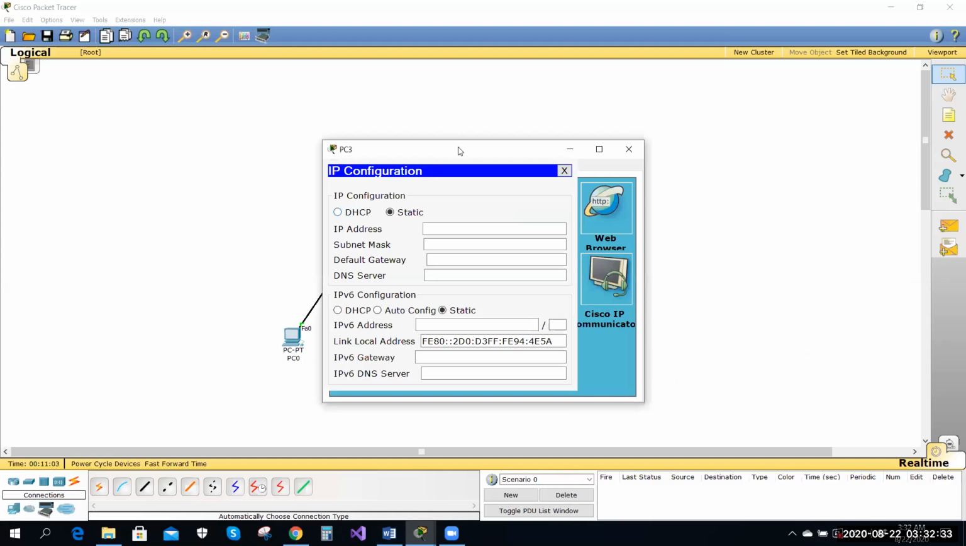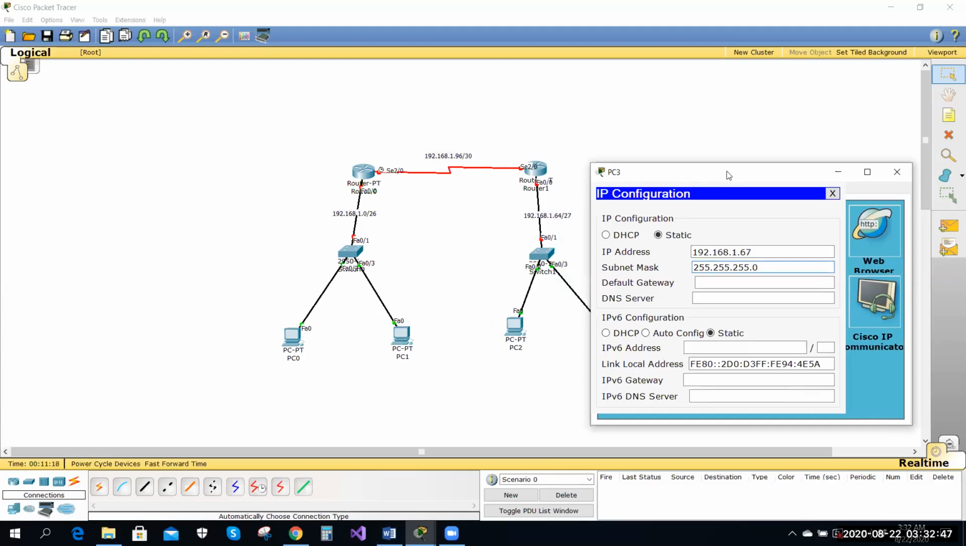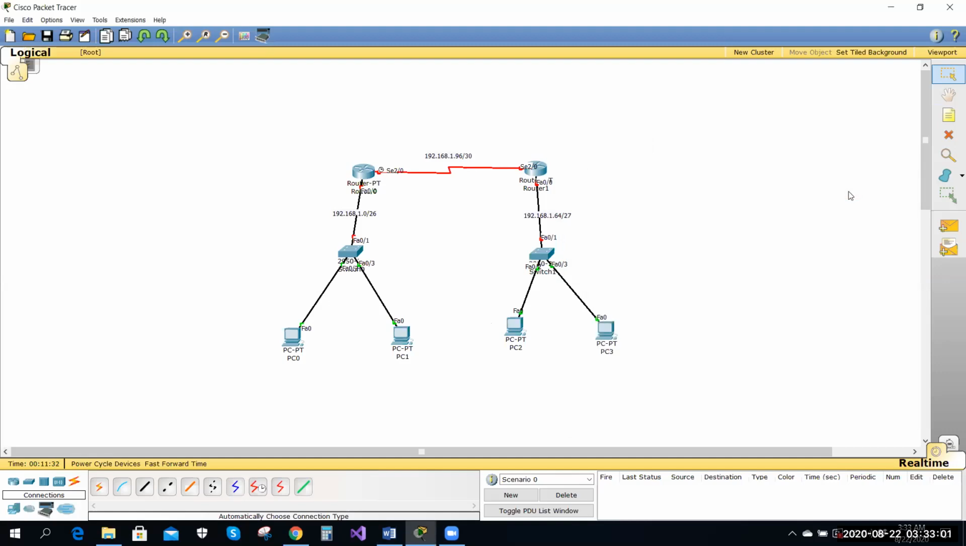IP address. We gave 66. So here 67. 27 minus 224. And the default gateway is always the same, 68. Okay. So our primary work is done.